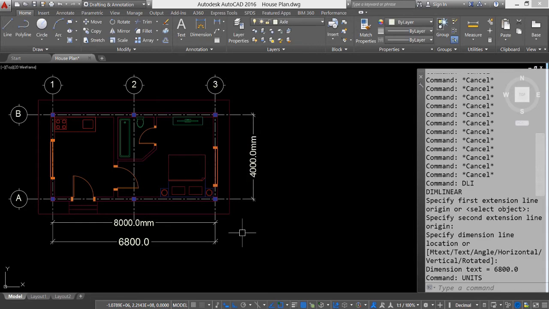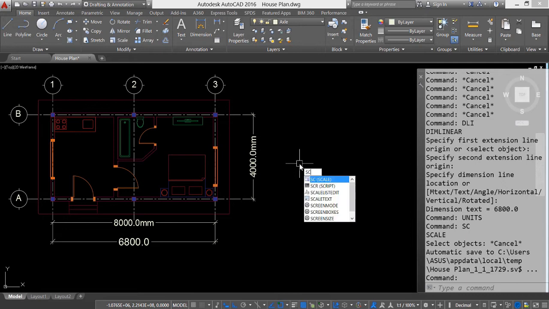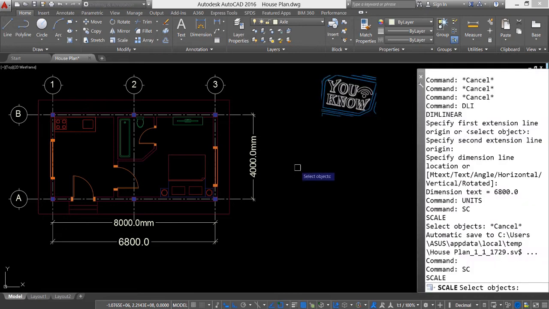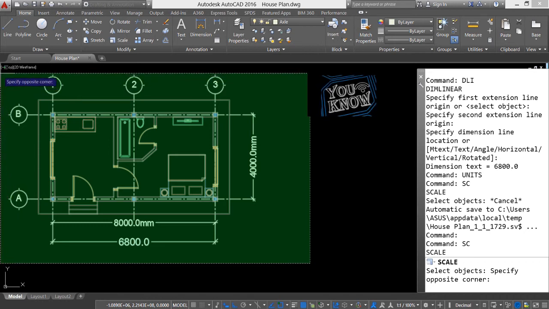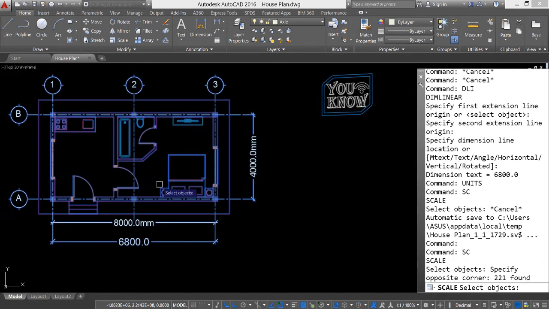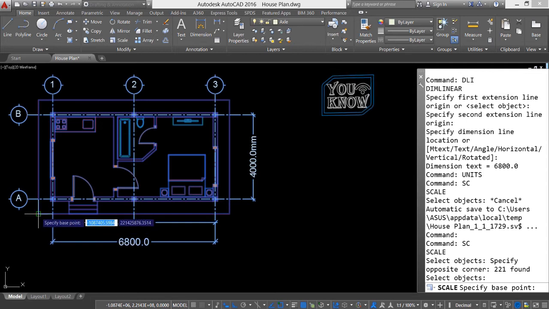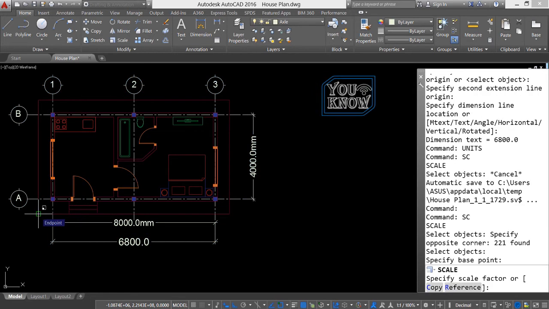Now we use command scale. We type SC, enter. Then select the overall drawing that I want to resize. Click on the base point. AutoCAD will ask you to input the scale factor. What is your scale factor? How do you know it?